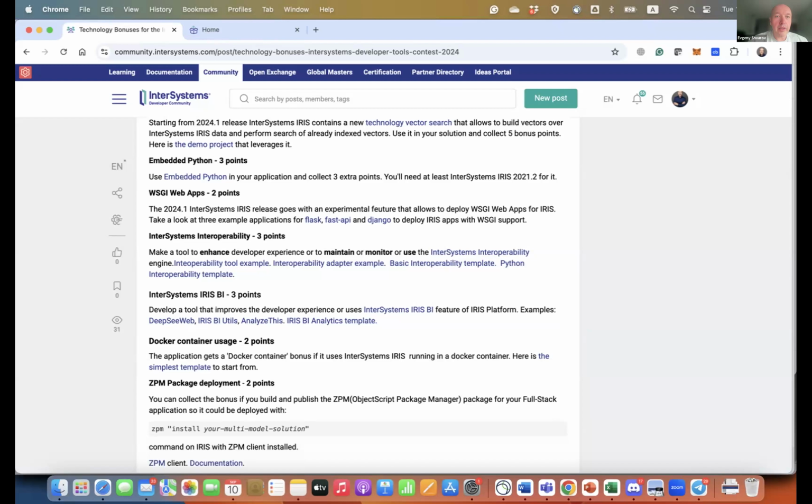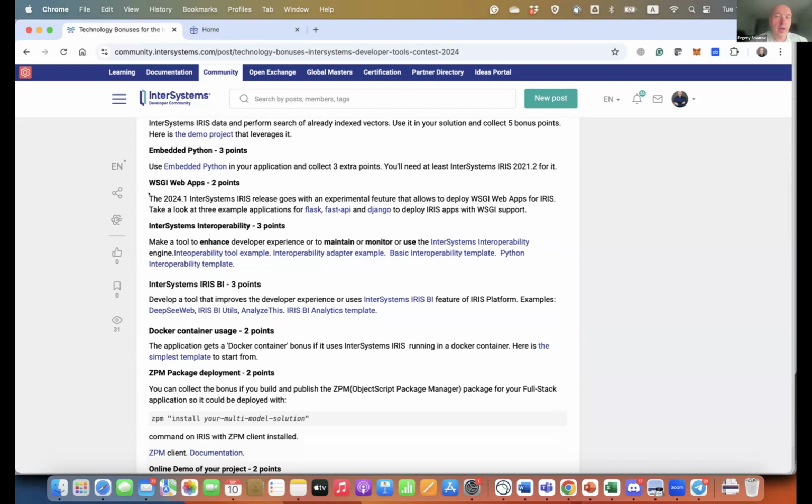Similar to Embedded Python, and also a Python topic, is WSGI web apps. This is what we introduced this year. It's a new type of web application support that is Python focused, for Flask, FastAPI, Django. So please introduce a developer tool that helps manage this, or is even written using WSGI, and collect 2 more points.